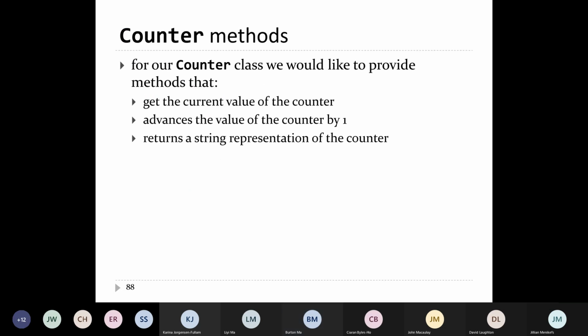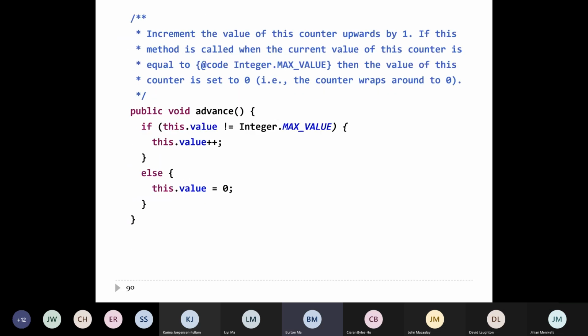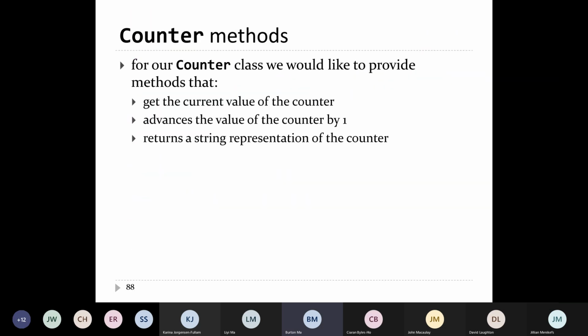116. Can we do this? I think we can do this. Yeah, we can do this, sure.